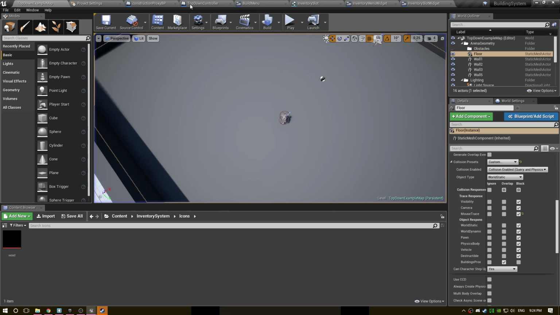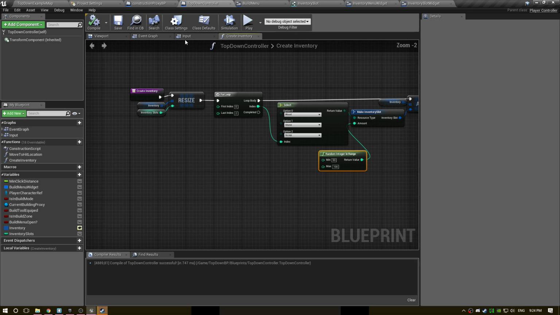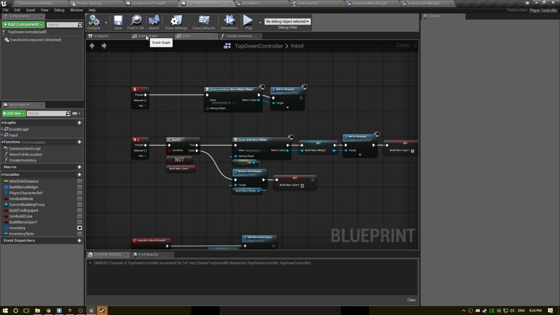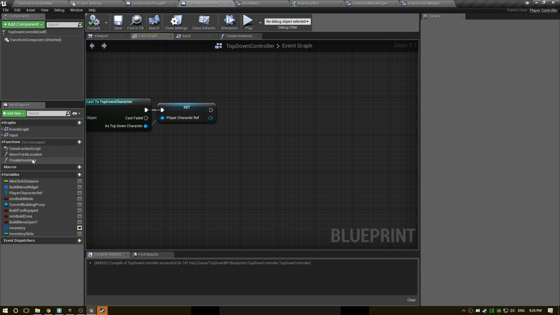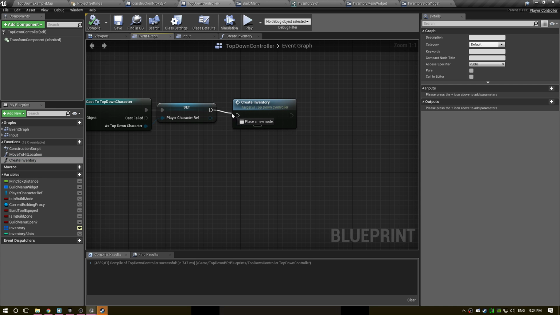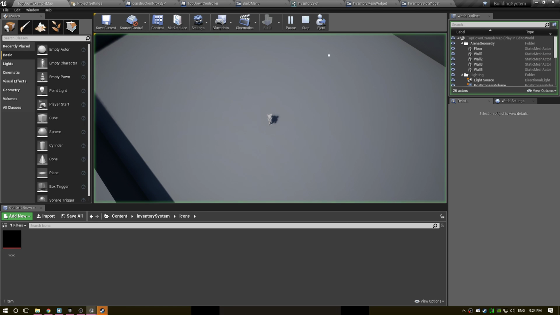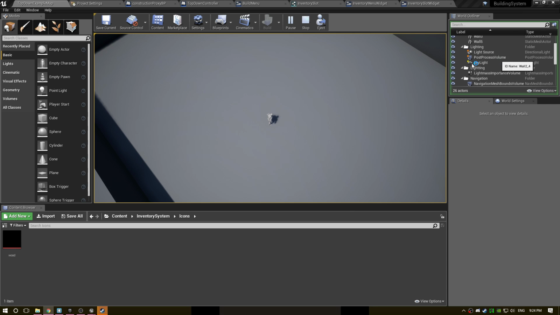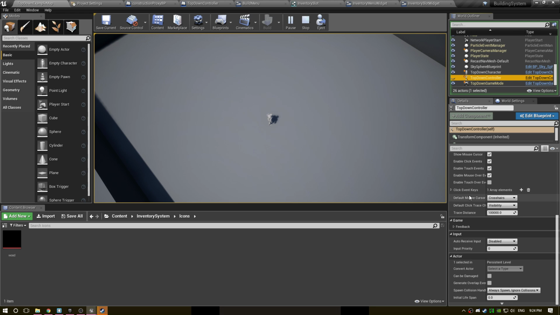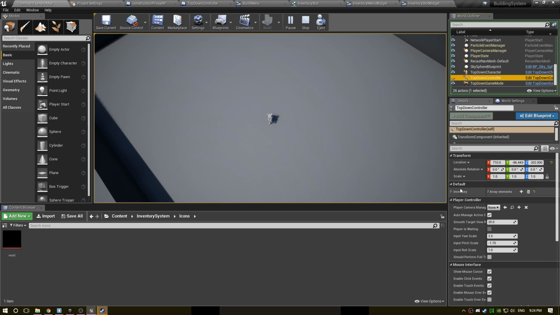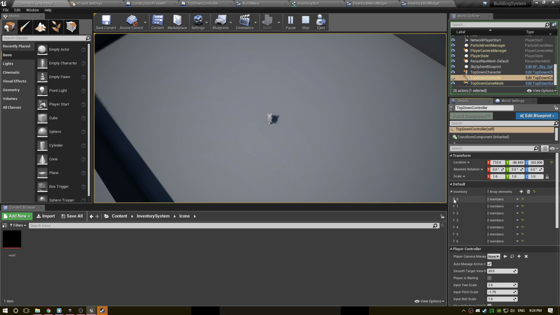We don't actually create the inventory anyway, do we? So on event graph begin play, we want to create an inventory quickly. So there we go. Create the inventory. Compile. Now we need to press play. So the first thing we want to do is check our player. There's our controller. We need to see his inventory.